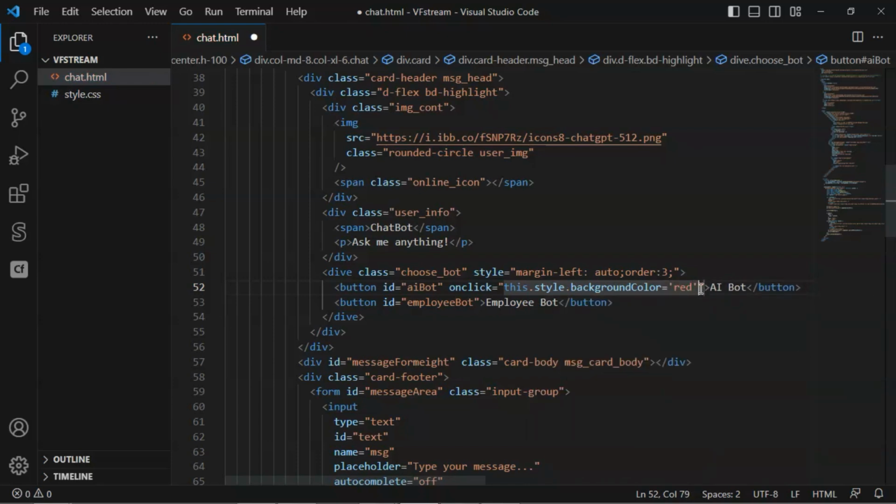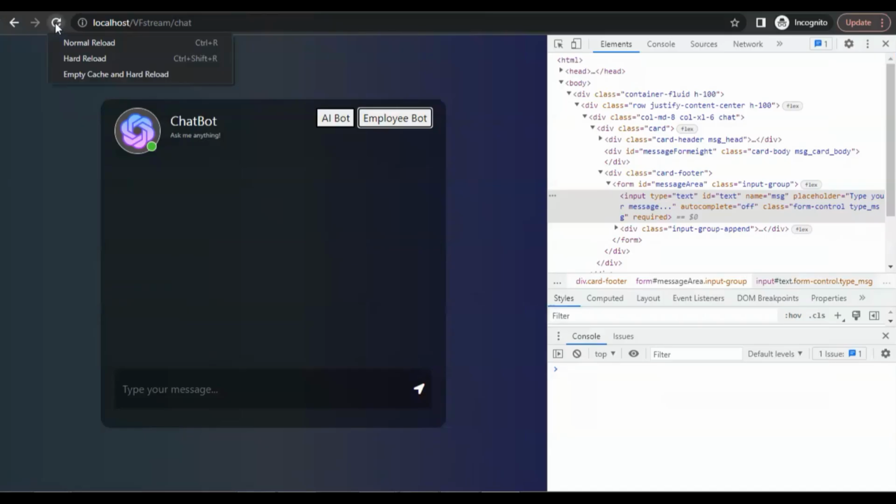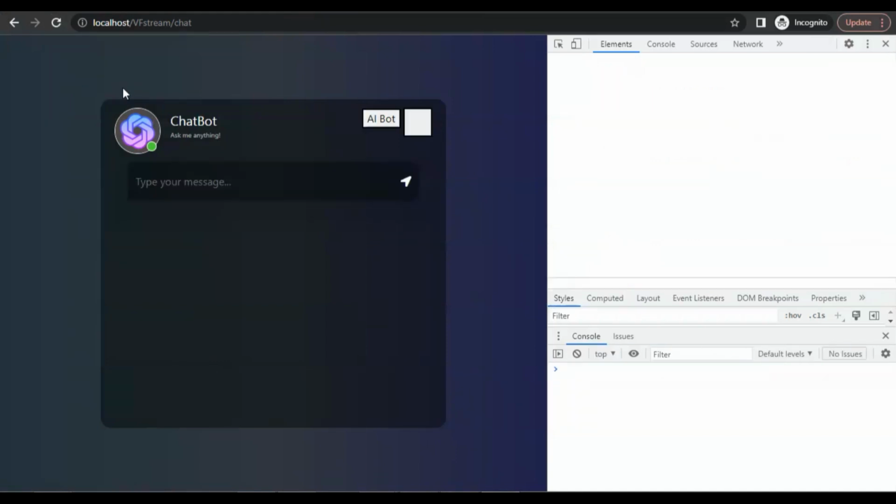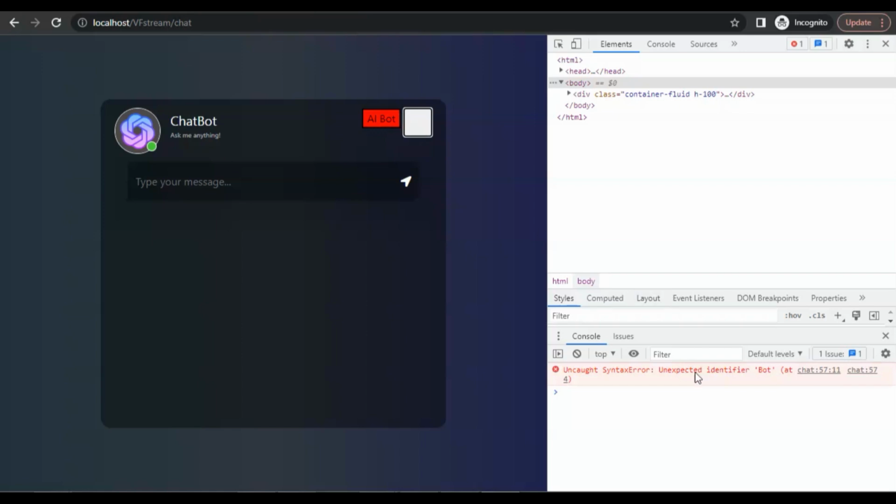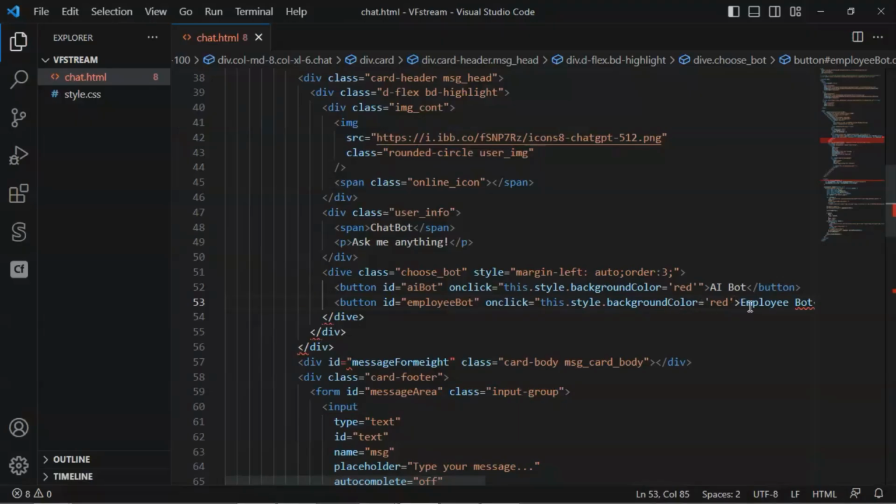For the employee bot, we can simply make a copy of this code, and paste it in the employee bot. After refreshing the web page, we click on the AI bot button, and we see the background color turns red. But the employee button has a problem, and we see the syntax error on the console. We will need to fix this error. In the code, there is a missing double quotation mark. Let us add one to fix it.